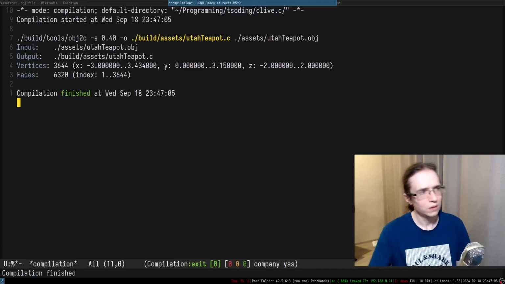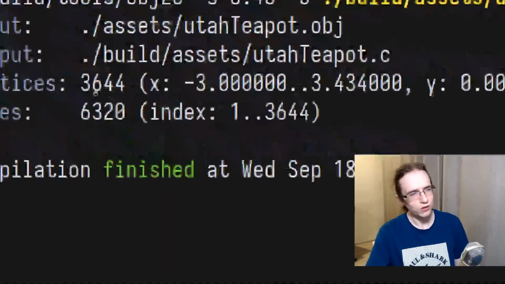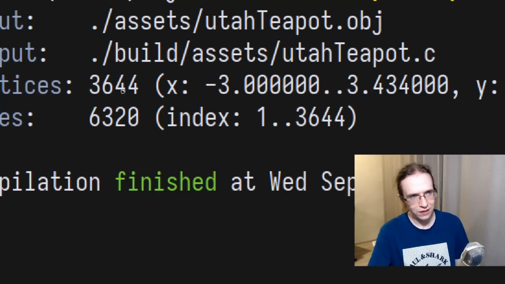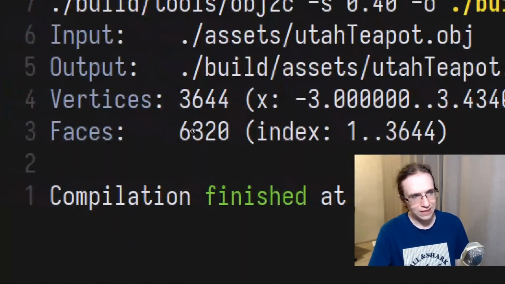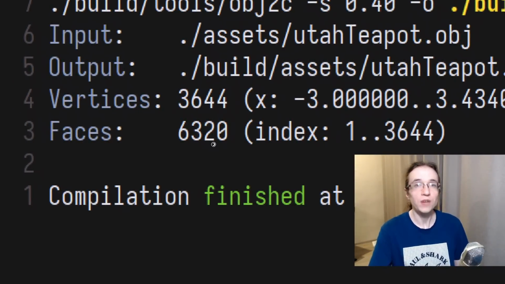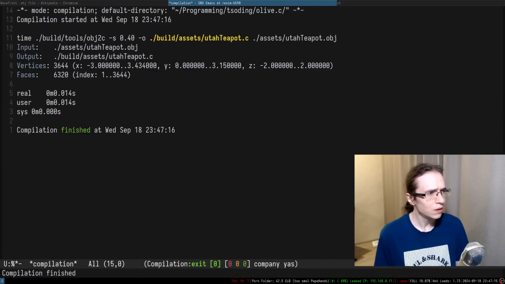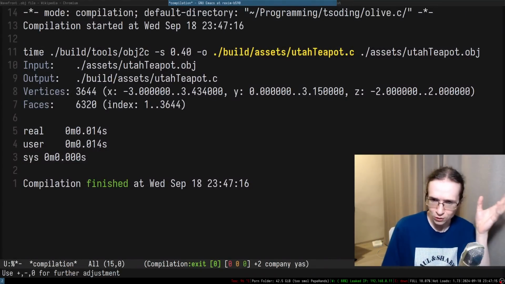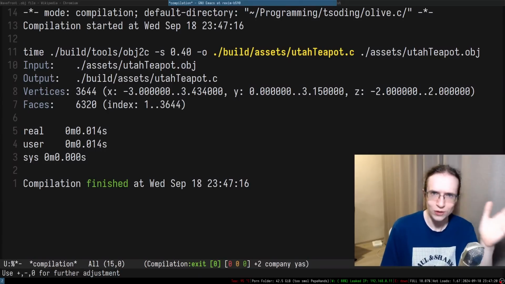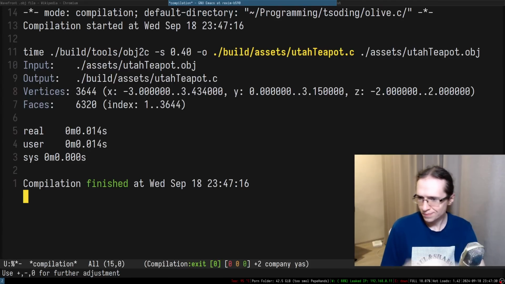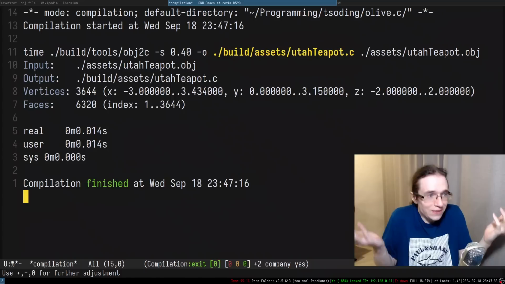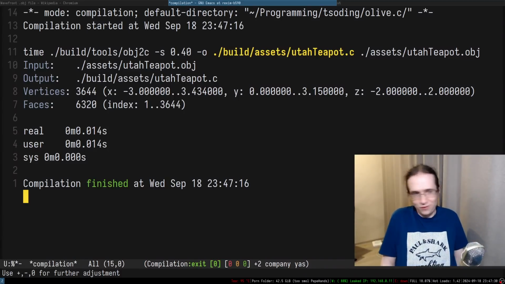Look how quickly it processes 3,644 vertices and 6,320 faces. It takes us less than 100 milliseconds. Look how freaking fast your computer is if you just don't use bad languages with huge overbloated runtimes. It's freaking insane, honestly.